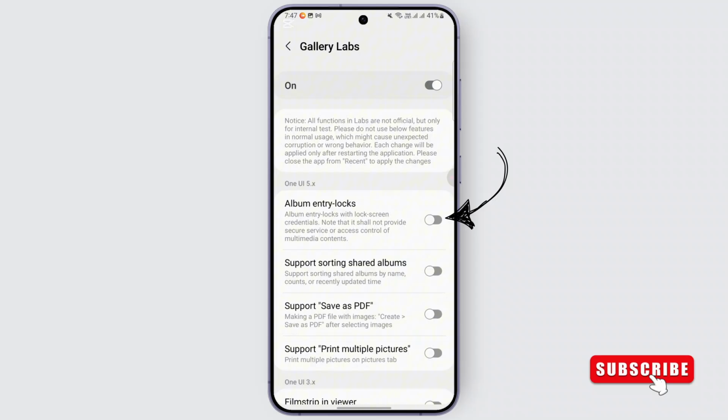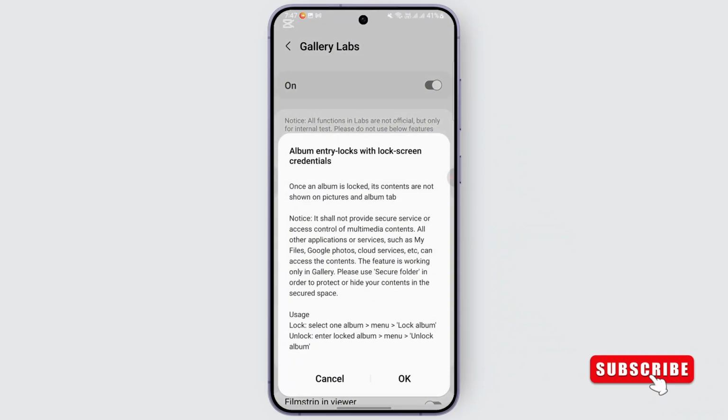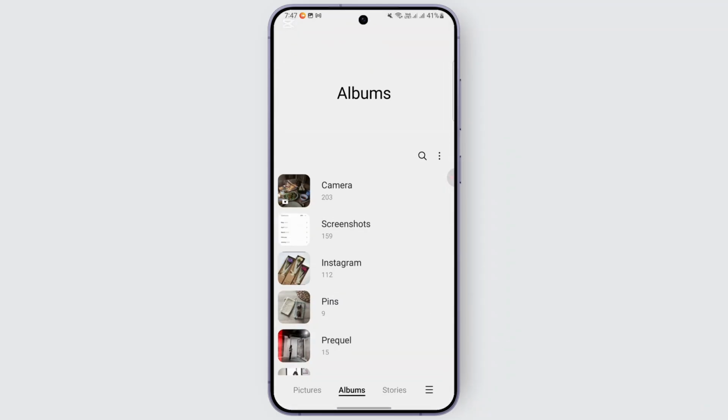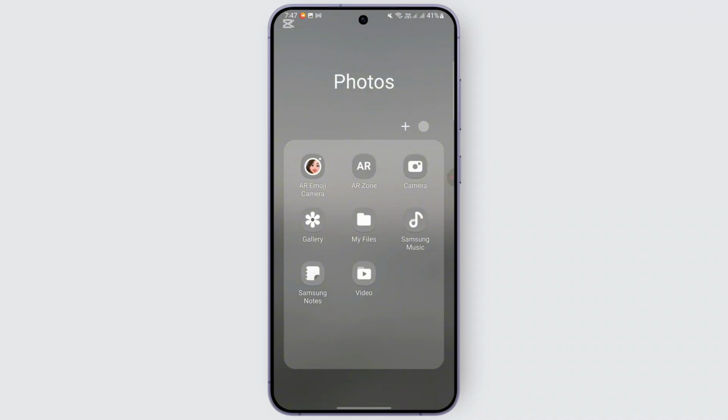You may go ahead and read the limitations of this feature and tap on OK. After that, click on OK. Once that is done, head back, and after that, you may restart the gallery app.